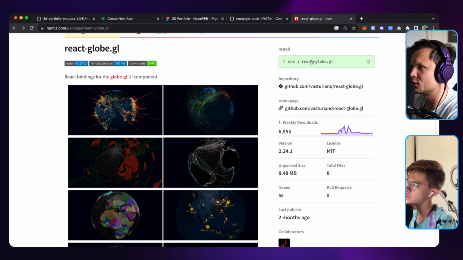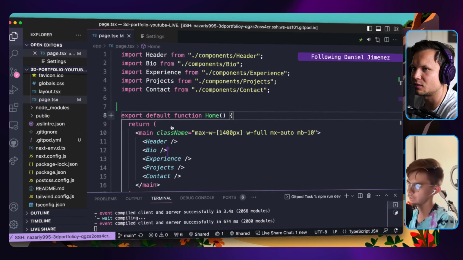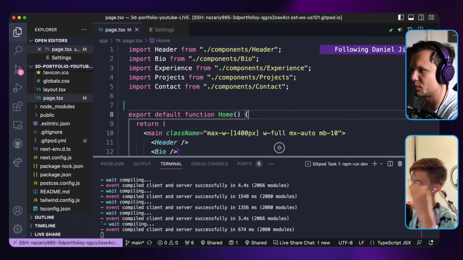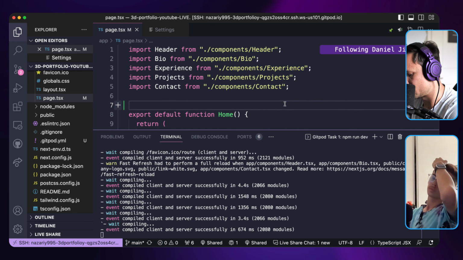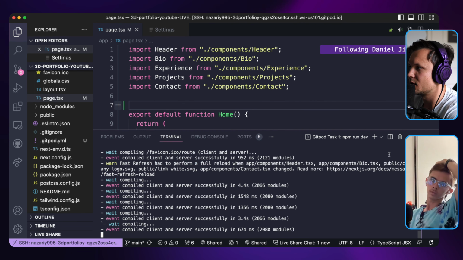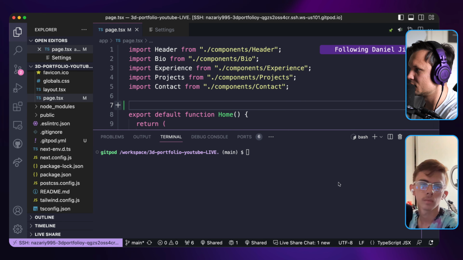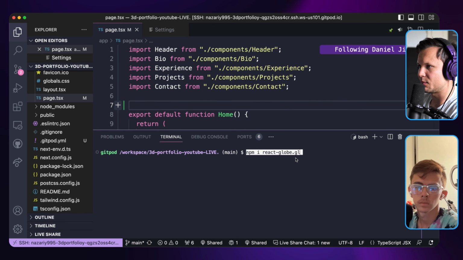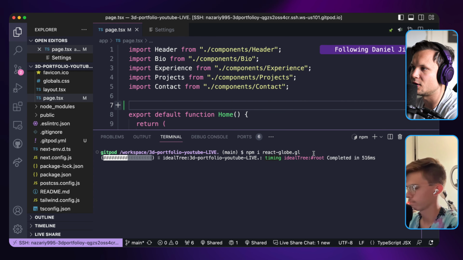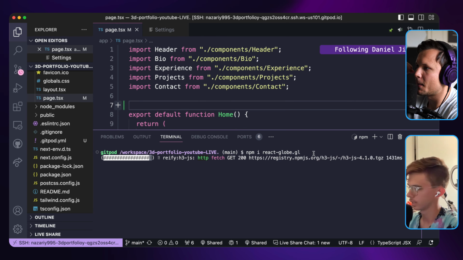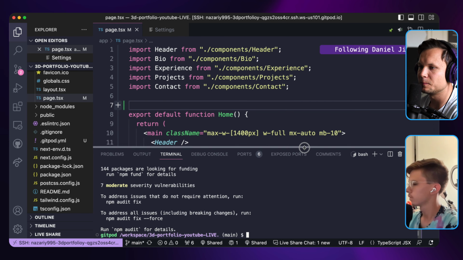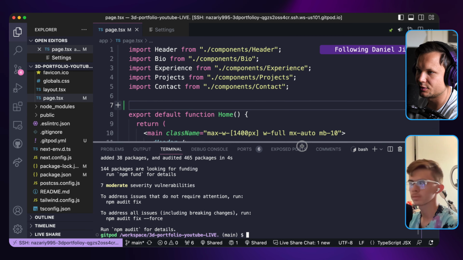So to install globe, we need to go back to our VS Code, and in your terminal, guys, again, to open up your terminal, it's Control backtick. I want to create a new terminal right here. And inside the terminal, what we want to do is npm install react-globe. Let's install that. Exactly. Perfect. There we go. That's looking pretty good.